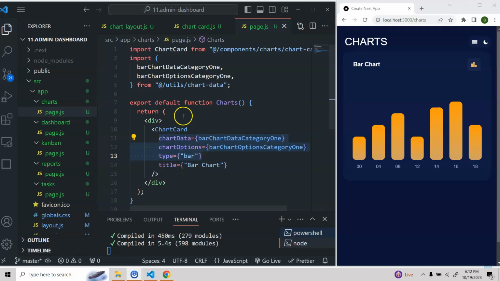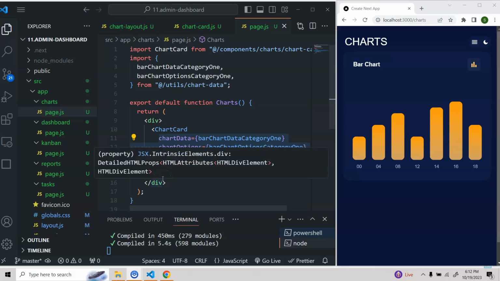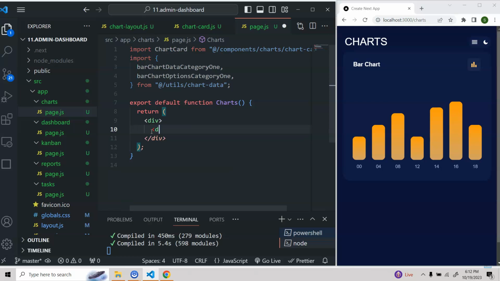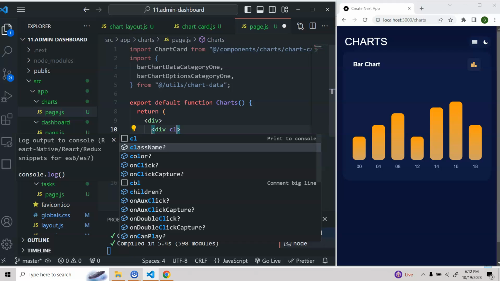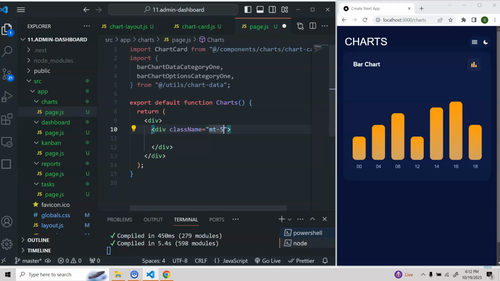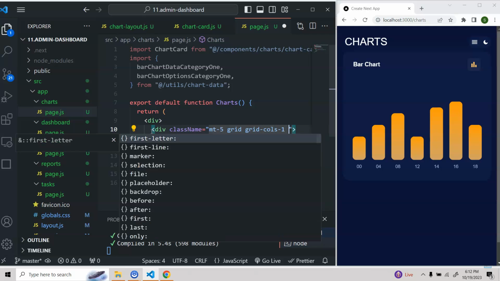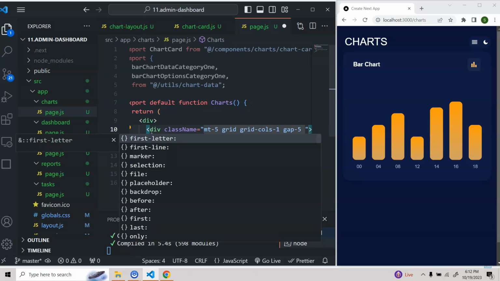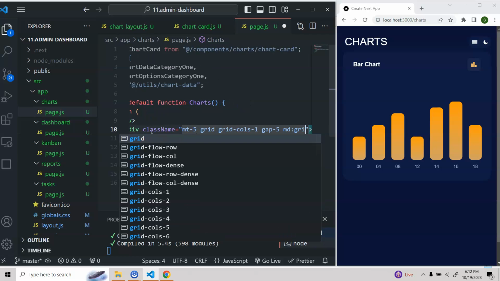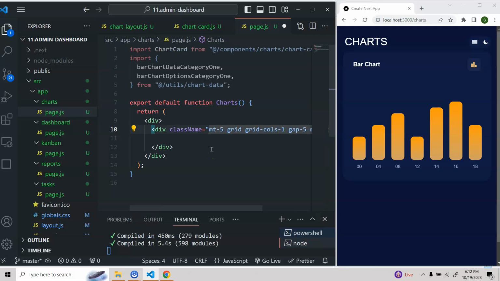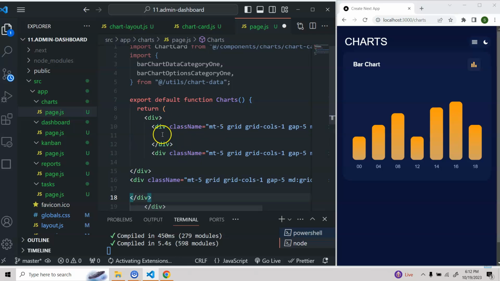Alright everyone, so now we have tested, so let's quickly create all the charts that we basically need in this particular page. I'm going to remove this from here. Let's take one div here, and I'm going to add a class name. For this one we'll do gap of 5, grid columns of 1, and for MD we're going to show only 2 charts, so grid columns of 2. We'll have a total of 6 charts, so I'll take 3 containers, and copy paste 2 more times. In each container we'll have 2 charts.